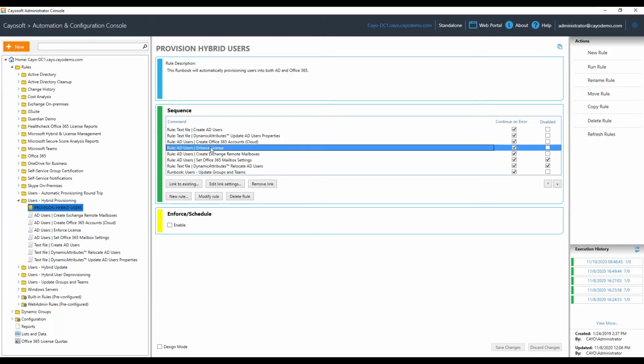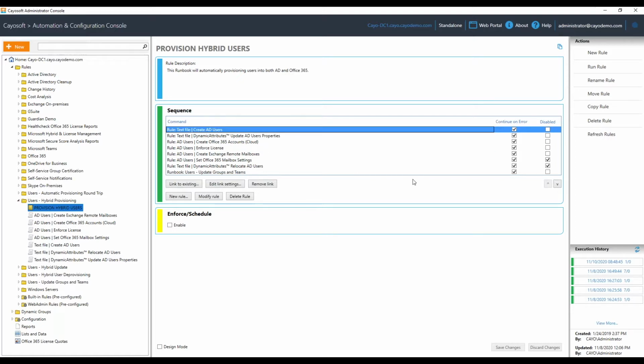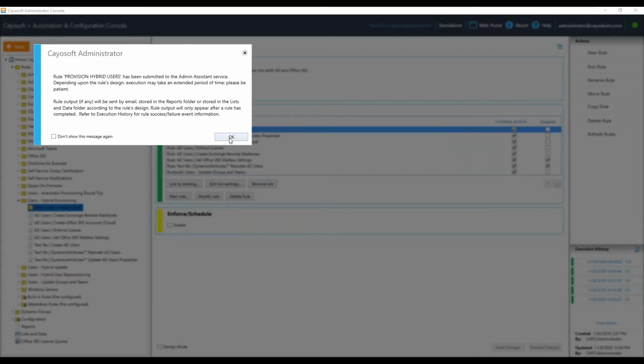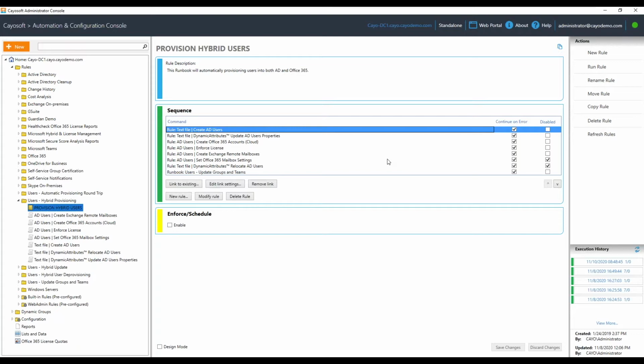Each step is going to perform a task either on-premise or cloud. The first one was to feed the system a text file. Once I've configured the rules, I just simply click run, or I can schedule this to happen. It submits it to the service. The service then goes and performs all those tasks.